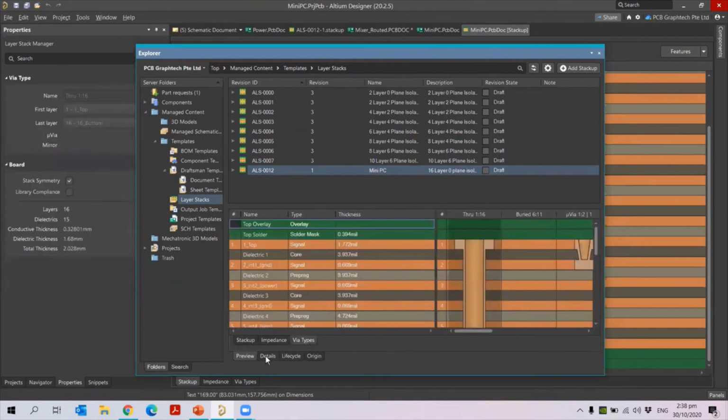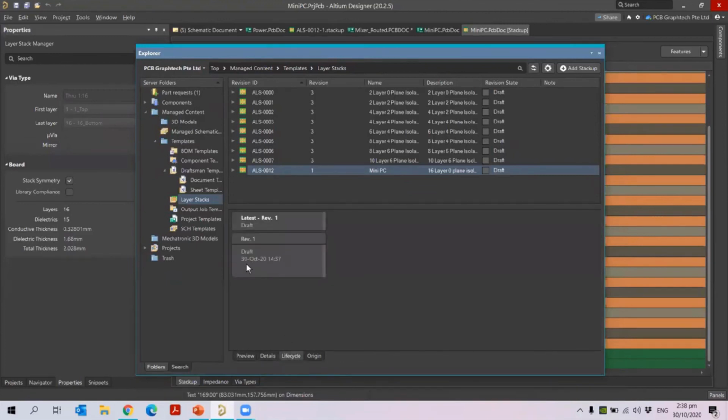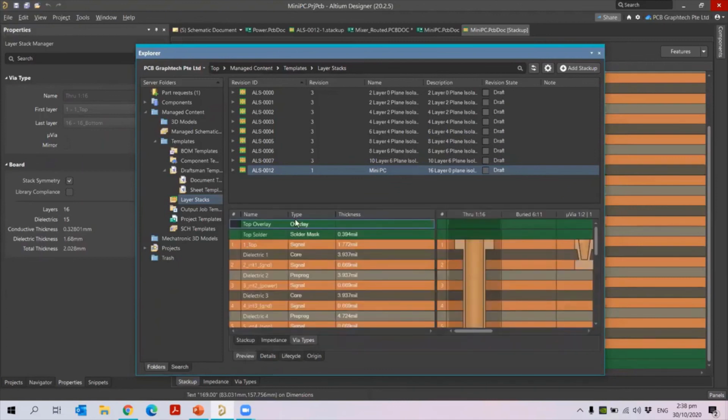When you go to the preview below, the details, you see the mini PC stackup. Then in the life cycle, you see this is the day I saved it. Whoever takes the template and makes changes, it will be saved under revision 2. So we can see all of this in your own server itself. It will not only let us get the file, it will also lock your original file in your server. The description, the draft, all these conditions you can see under the ALS 0012. Okay, so this is about your Altium 365 Pro managed templates.